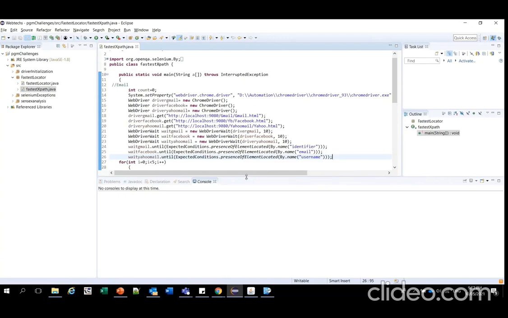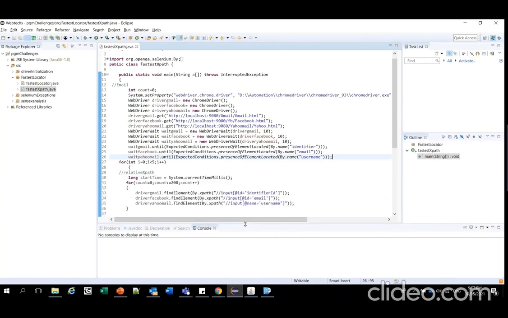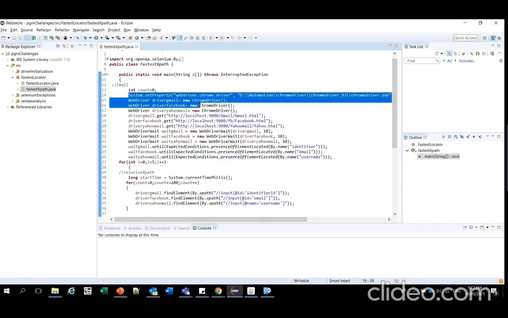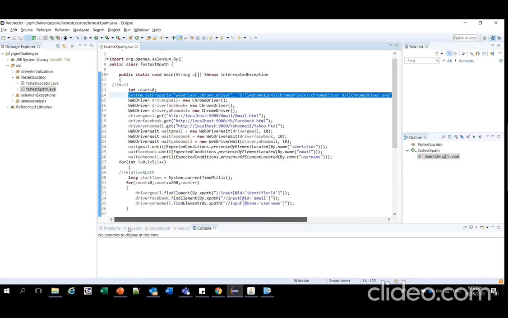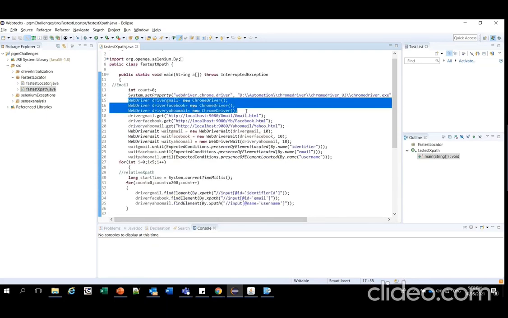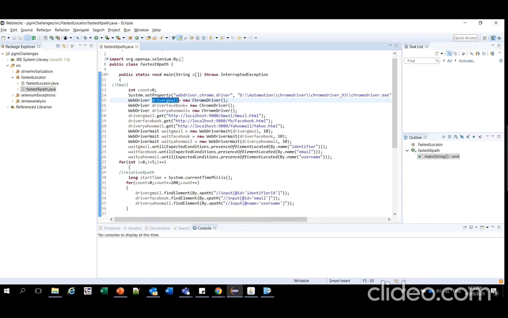So here I have the program which I have written. I'll explain exactly what we're doing here. First is just the driver location, and then we have 3 drivers. You can see the Gmail driver, Facebook driver, and Yahoo mail driver.